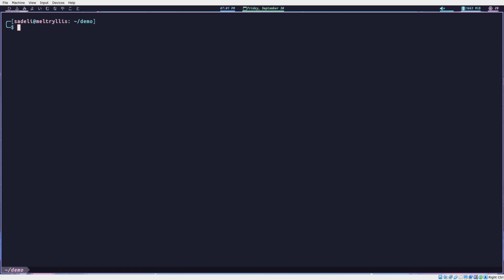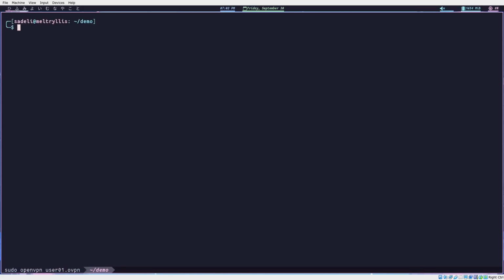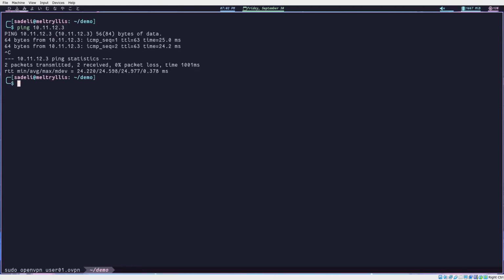So that being said, let's get on with it. Let me connect to the VPN. And then let me try to ping my box. There we go. So I'm going for 10.11.12.13, and the first thing I want to do is an Nmap scan.